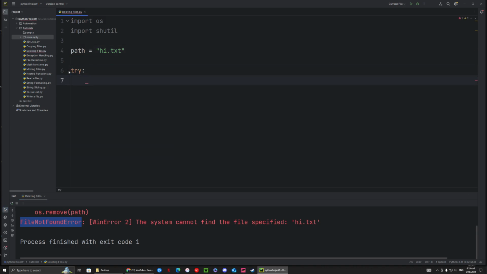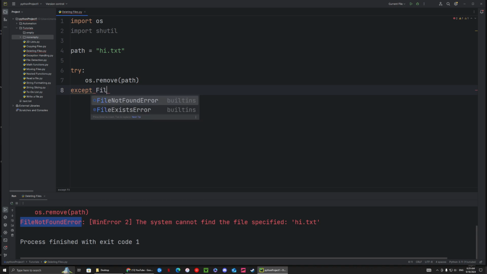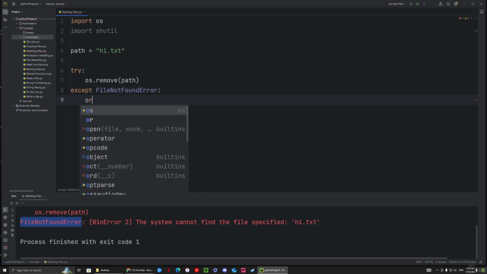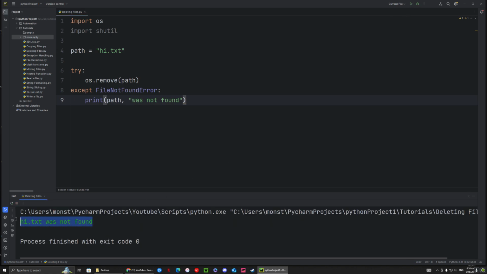So let's use a try and except block. So try os.remove path. So we're going to try that. If it works, it works. If not, then we want to accept that it might not be found, and we're going to except the file not found error, and then we print that it hasn't been found. So if we try it again, it just tells you that it was not found.